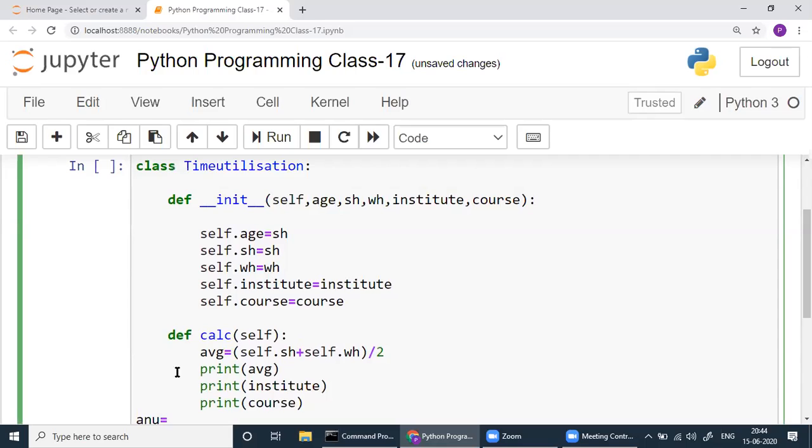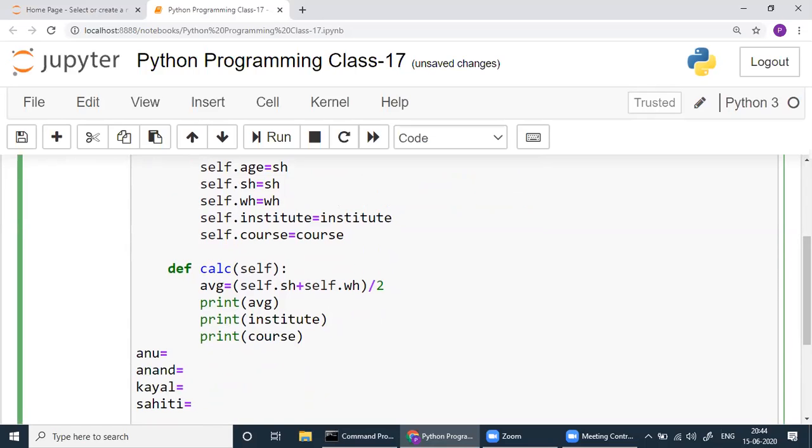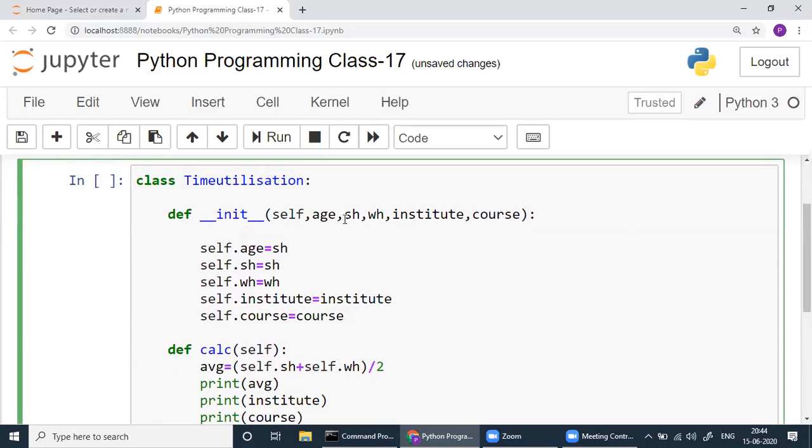Remember, when you create the object, you have to give whatever you mentioned here. Your age, and this is optional though. We used age here. We didn't use it, right? So if you want, we can cancel this. Not required. So your study hour, your working hour, where you study, which course you have taken.